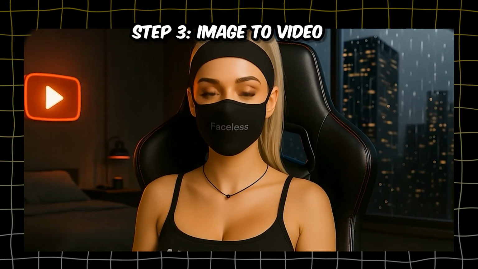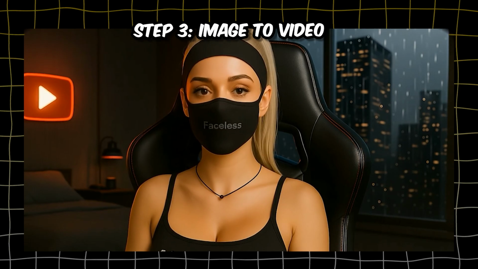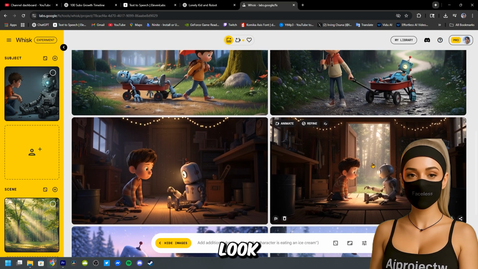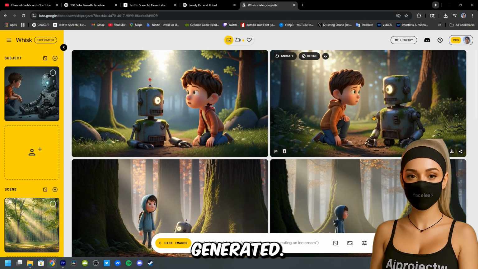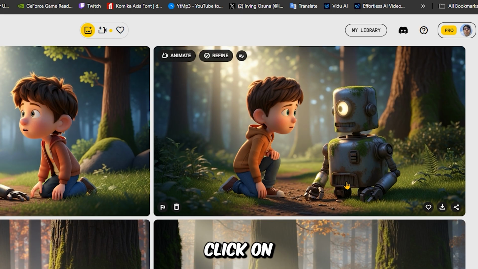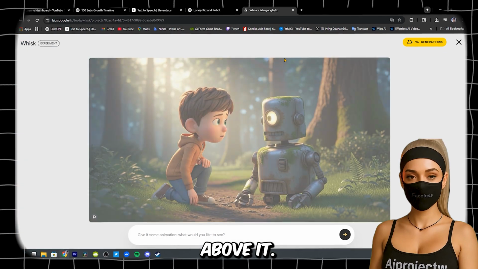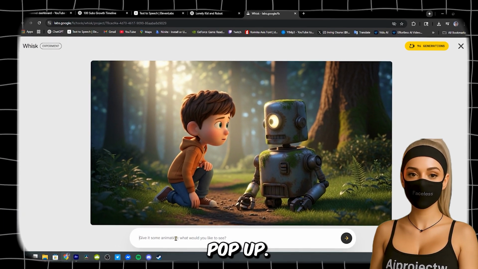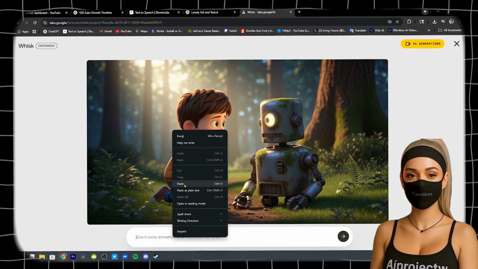All right, now it's time to bring your story to life with motion. In Google Whisk, look at the image you just generated, the one where the boy is kneeling in front of the robot in the forest. Click on that image and then select the Animate button right above it. Now you'll see a new window pop up. This is where we'll describe the motion.